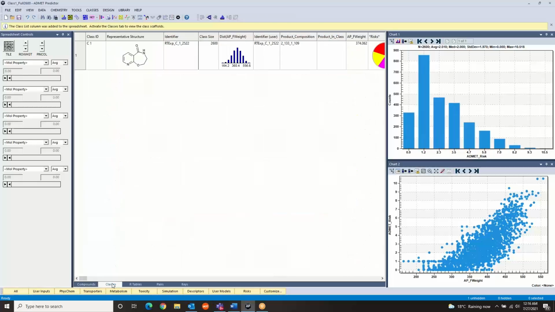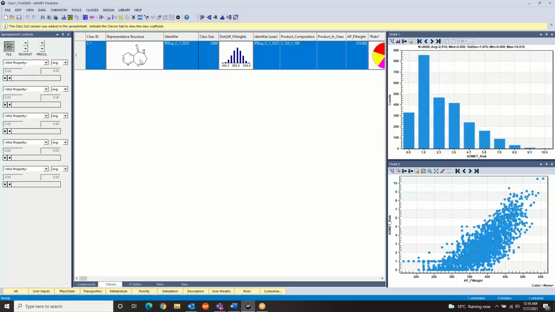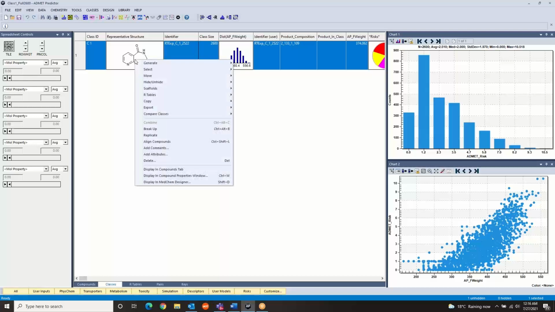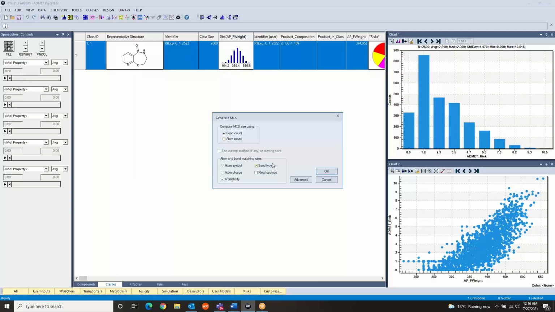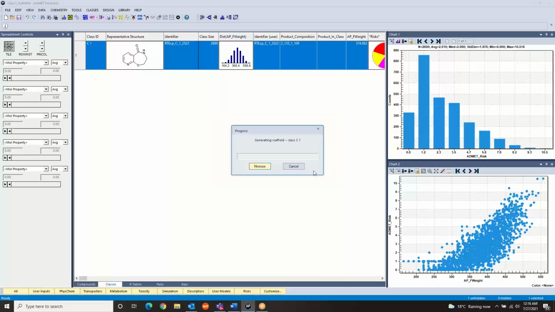Now if we go to classes, of course, we only have one class. At this point, you need to define what's going to be used as the scaffold in order to divide the compounds, or to analyze the compounds in terms of core and R group representation. The way you do this now is with your right mouse click, go to scaffolds, and you can define your scaffold using maximum common substructure. So go ahead and do this. You can leave the defaults the way they are and select this. And now this is our scaffold.